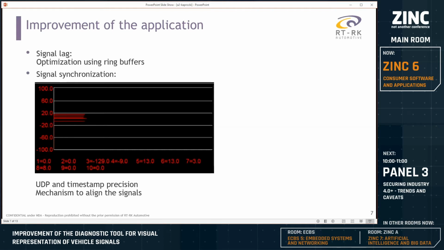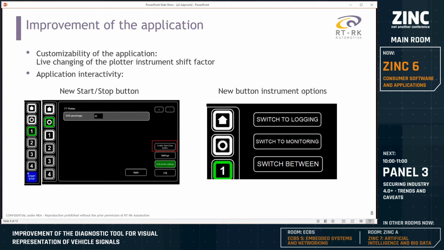Also, we would extend the value on the graph so that there are no gaps when the next value arrives. In terms of the customizability of the application, most applications of this type only offer some basic choices when configuring the application, like obviously instrument and signal choices, but also the size and color, font size, and so on. We wanted to show an example of adding an option to change some instrument characteristics live during the measurement.